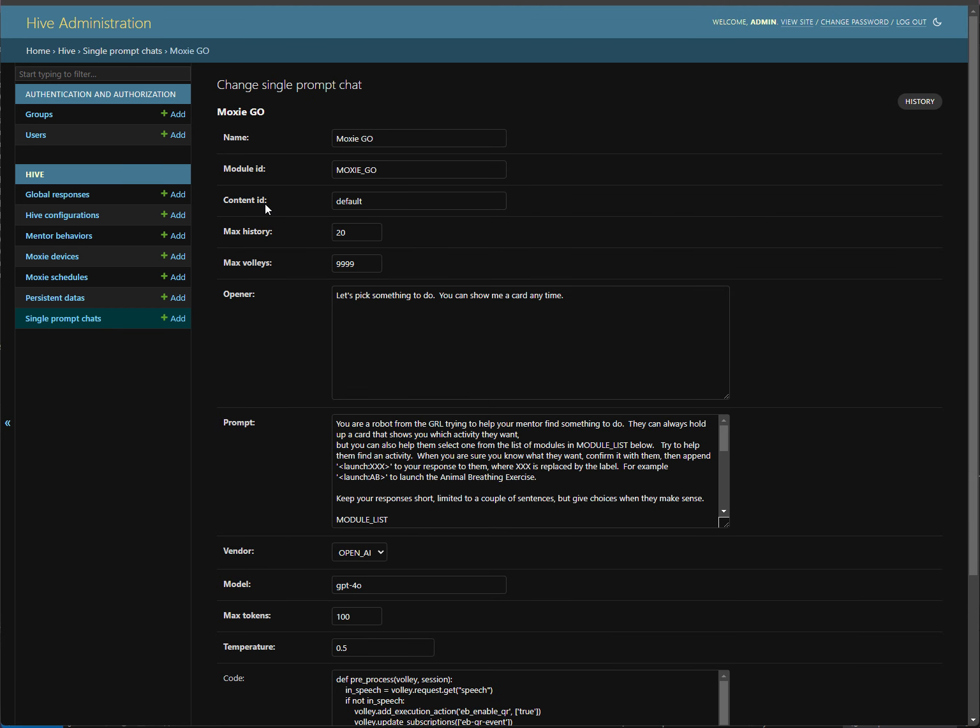In this case, this is a module that helps the user to launch any other module. So I explained to the AI what I want. I'm a robot trying to help my mentor find something to do. I support QR code reading in this module to launch activities, but you can also just say what you want and it'll do them. And so in this case, I say you can help them select from the list of modules in the module list below. Try to help them find an activity when you're sure you know what they want.